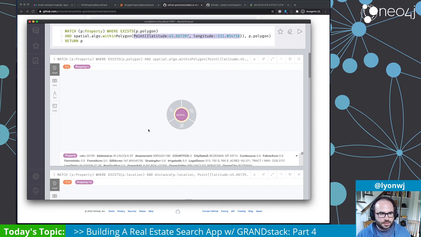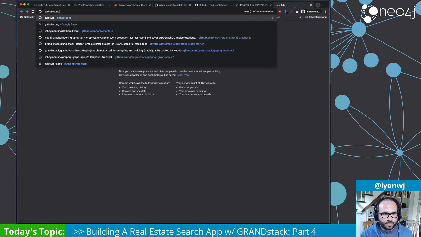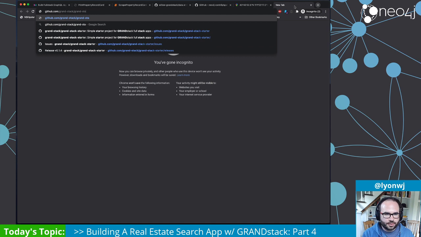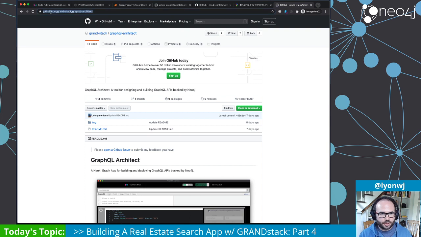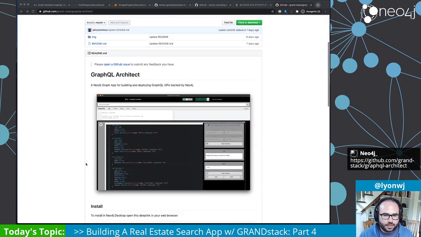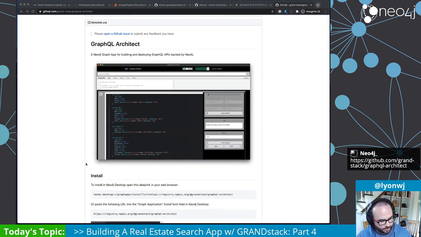We were just starting to see how we can use this in our GraphQL API. And to do that, we were using GraphQL Architect, which we talked about a little bit. This is a fairly new graph app at GitHub.com, GRANDstack, GraphQL Architect. Put that in the chat. So a graph app is a single page application that we can install within Neo4j Desktop.